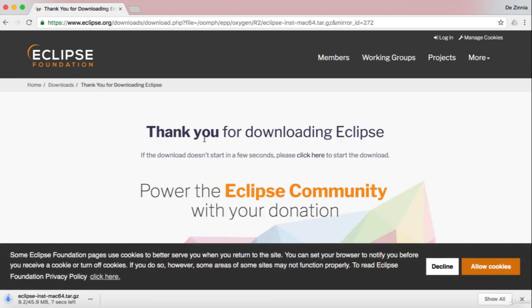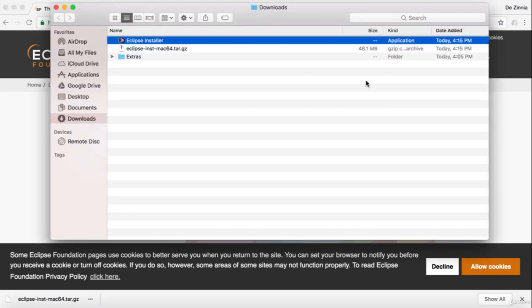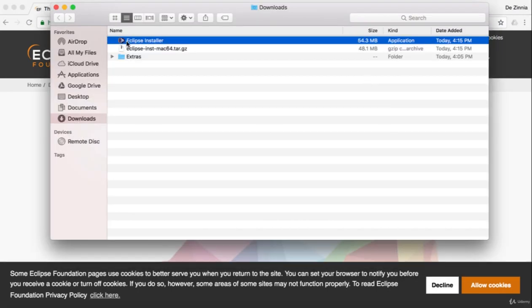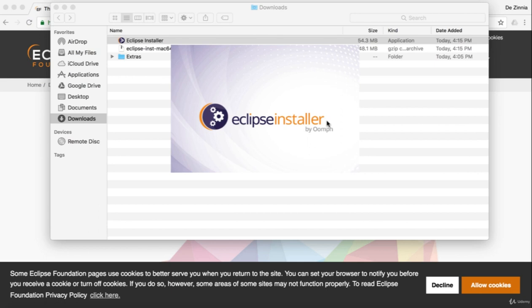It will start downloading an installer, generally a compressed file, a zip file. When the downloading is successful, click on it and unzip it. When you unzip the file, you will see the installer something like this. Double click on the installer to launch it.